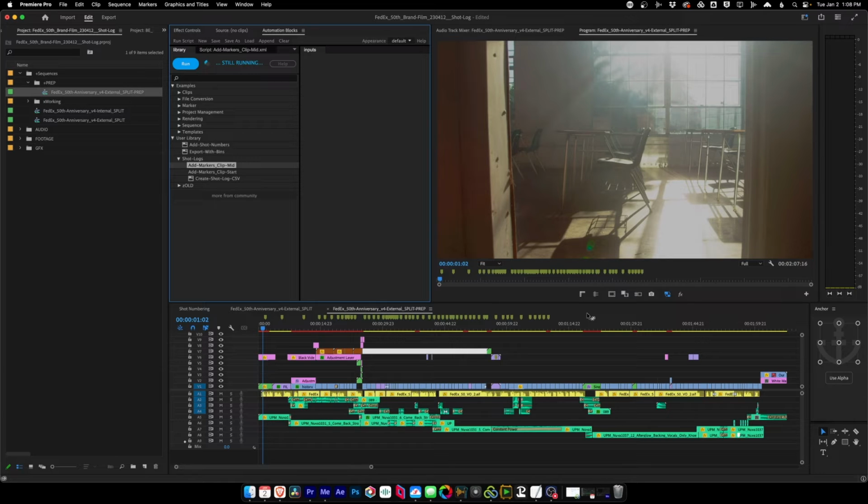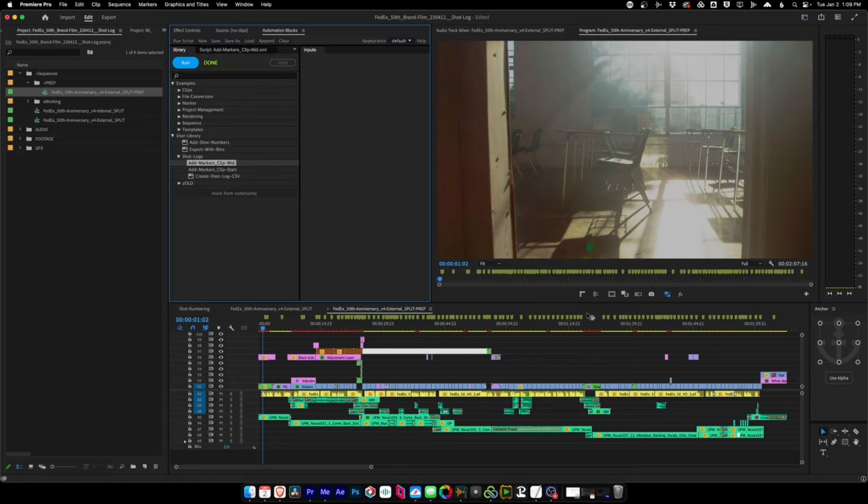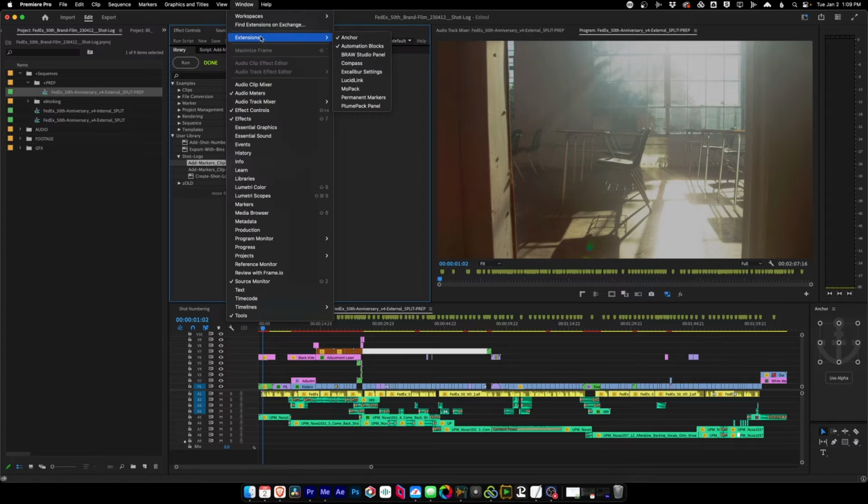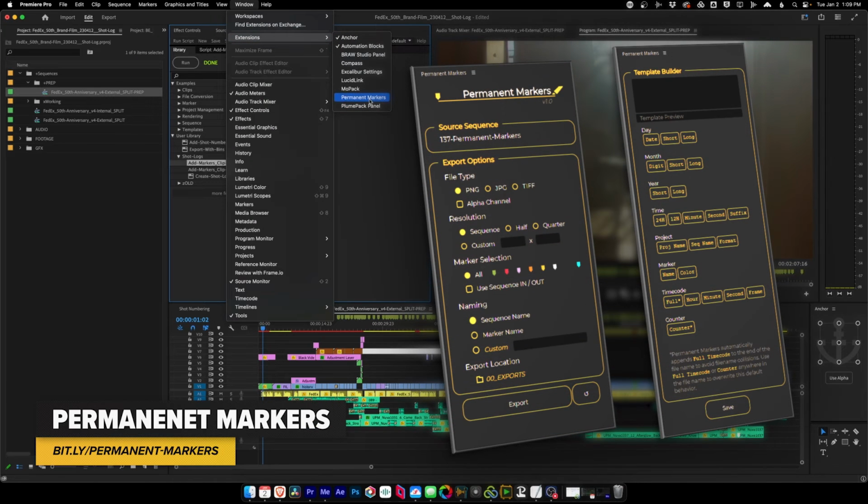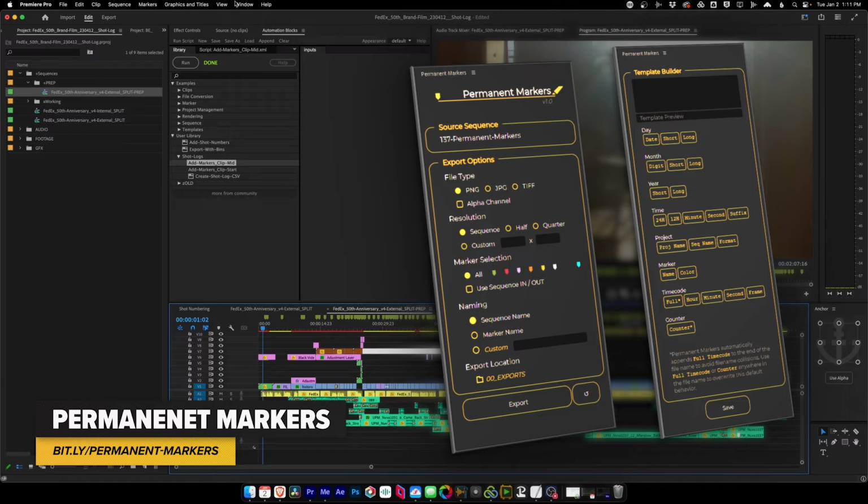Now, you're probably curious why I want to do that. Well, the reason is I'm going to open up another extension that was developed with my group at Better Editor to help export these thumbnails. So we'll wait till it's done and we're good to move on. Now, I would be remiss for saying that you can do this inside automation blocks, but I find that it's easier to use our extension, permanent markers.